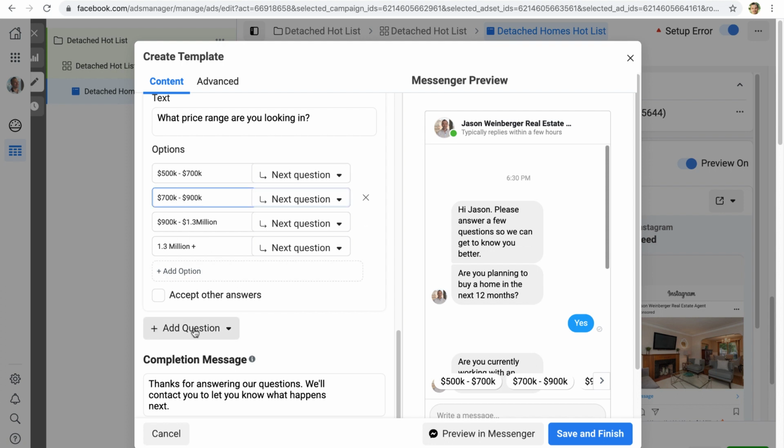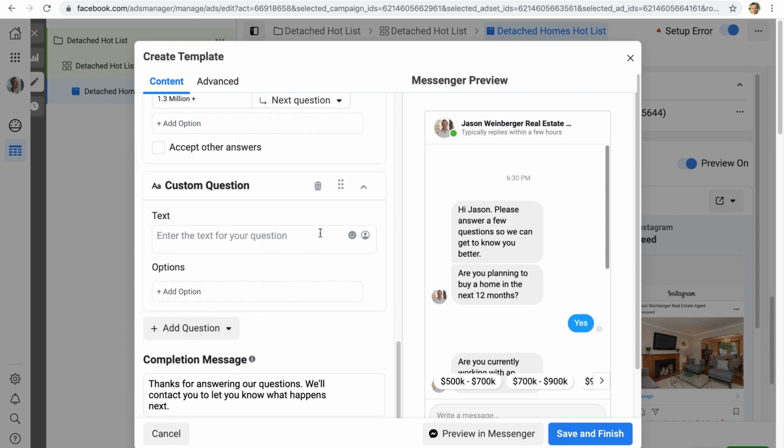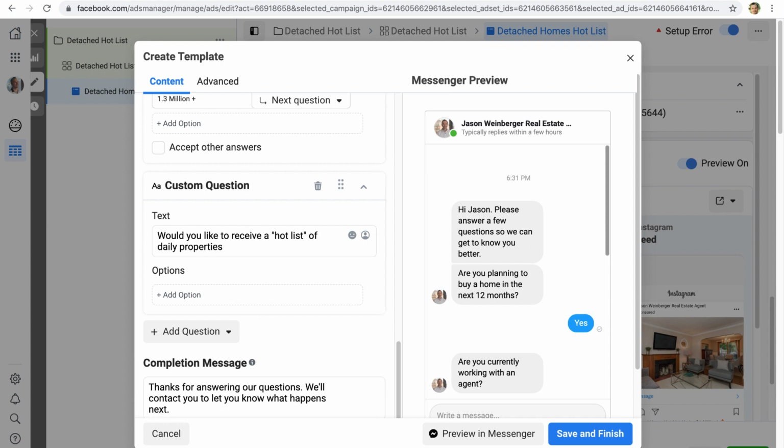So then I'm going to click on Add Question again, Custom Question. "Would you like to receive a hot list of daily properties that meet your criteria?"